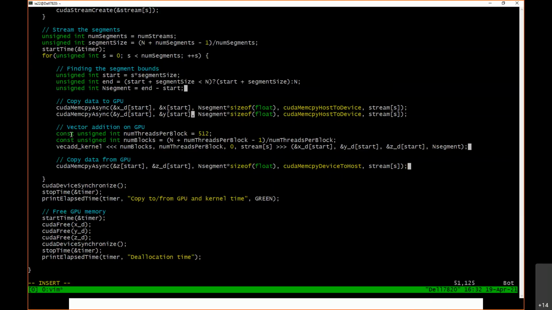Is it clear to everyone what we just did? Any questions about this code that we wrote? So we're basically looping over the segments, and for each segment, we are enqueuing a CUDA copy to the device, a vec add kernel, and a CUDA copy back in the same stream, so that these will be done sequentially. However, we're not going to wait for any of these to finish. We're going to move on to the next segment and also enqueue its copies and kernel call. And we're going to do that for all the segments.